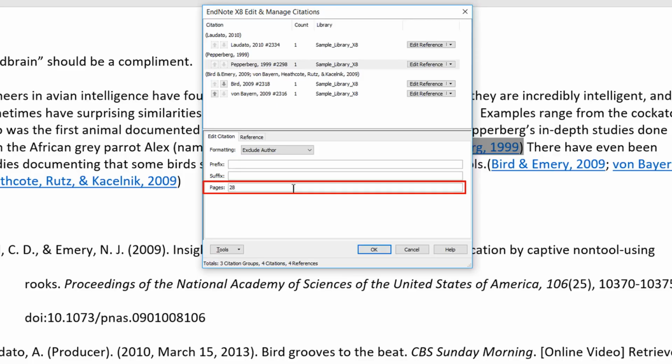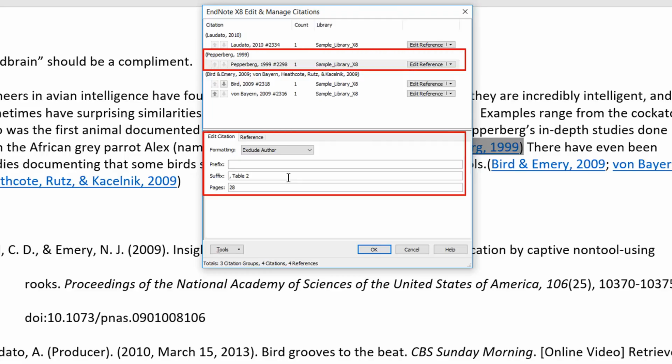Note that the Pages field is not used in all styles and may not work for some styles I use, but the prefix and suffix fields will always work. In the suffix field, I'll add comma, table 2, just as an example of how the field works. With the prefix and suffix fields, I must include any additional spacing or punctuation marks. This edit is citation specific. If I cite the same reference later on in the document, EndNote will show the default information for that citation, with none of the customization shown here.